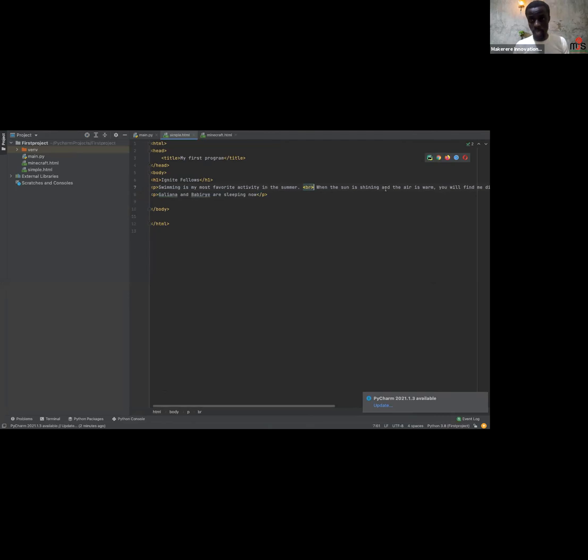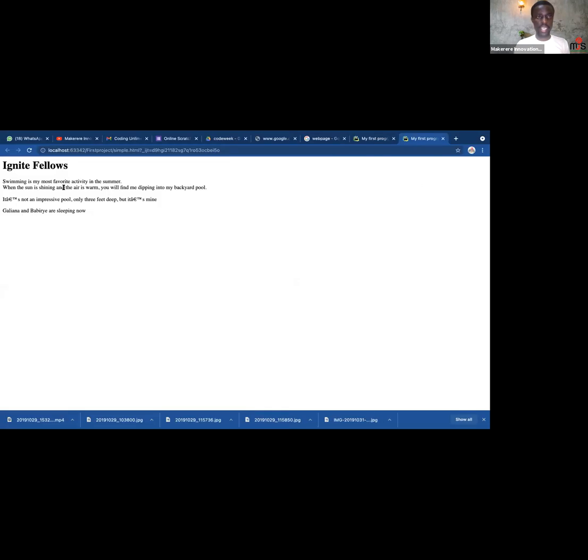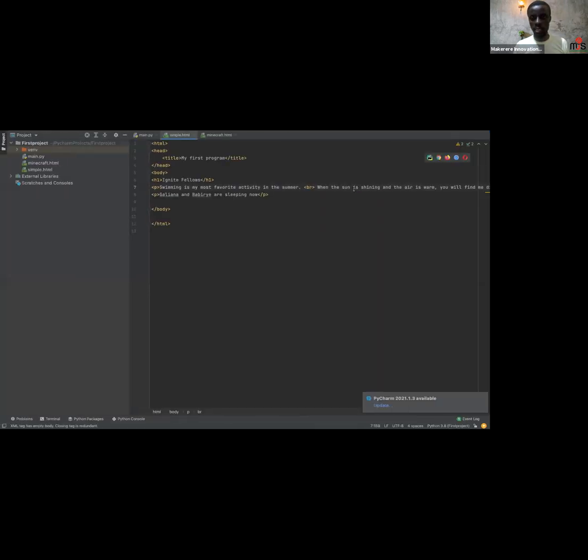If I want to break also from here, I can put another break there. Then now when I try to run this, even this is going to come to the next line, as you can see.